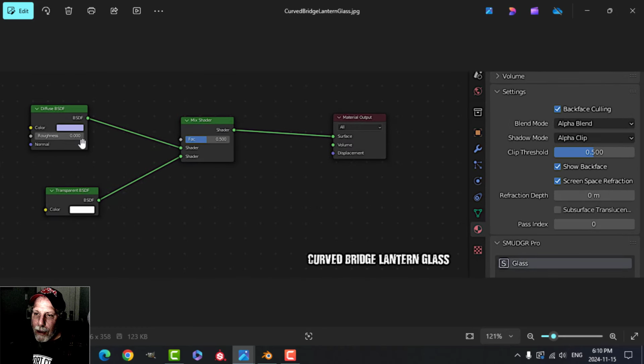I'm going to have a mix shader. I'm going to have a transparent BSDF. I'm going to have a diffuse color. I'm going to make it a little bit bluish coming into here. This is going to be set at 0.5. We're also going to need some other settings, but let's go ahead and do that.